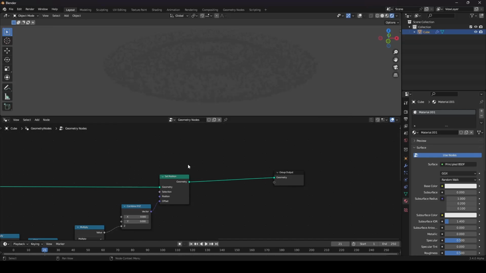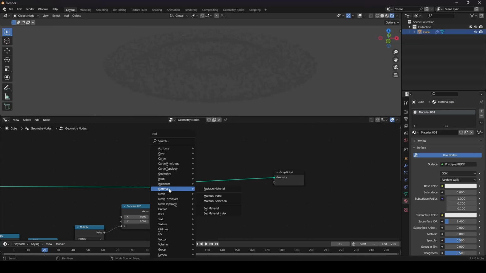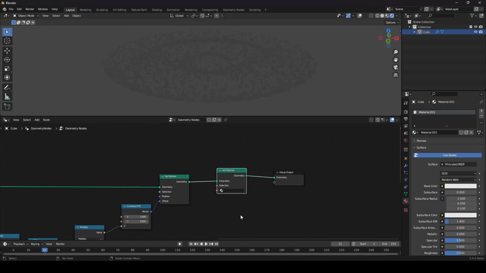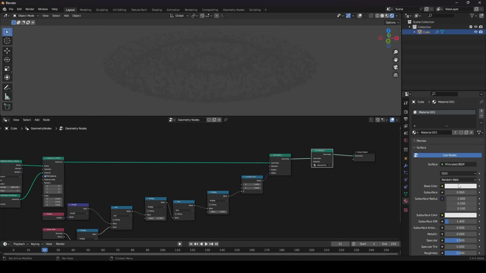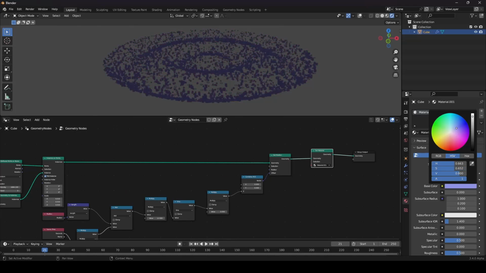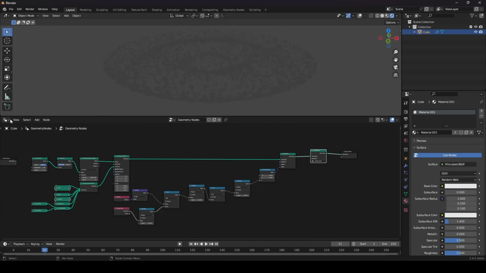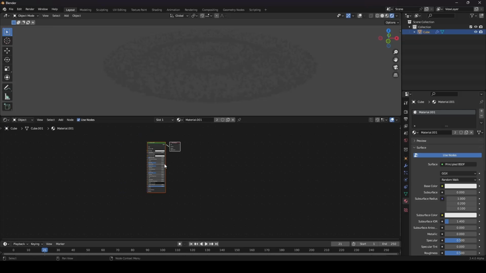So we have to reassign our material to this object here, add another node, and go into the material submenu, and here is the set material node. Just grab it real quick, and then we can use the material 001, whatever you have here. And now it should be working. Yes. And we can go into our shader.